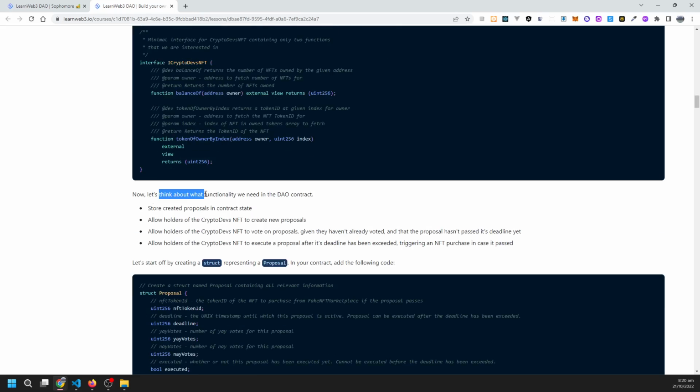Now let's move on. Now let's think about what functionality we need in our contract. Store created proposals in the contract state. Allow holders of the CryptoDevs NFTs to create new proposals. Allow holders of the CryptoDevs NFTs to vote on a proposal, given they haven't already voted and that the proposal hasn't passed its deadline yet. Allow holders of the CryptoDevs NFTs to execute a proposal after its deadline has been exceeded, triggering an NFT purchase in case it passed.